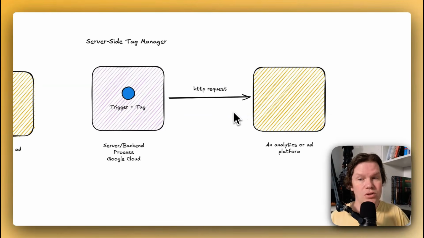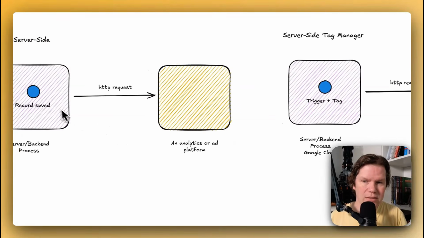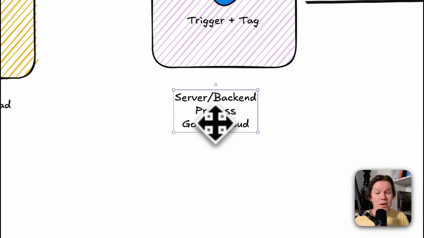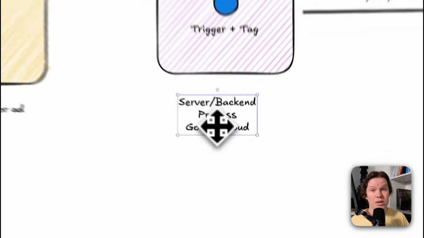Let's look into server-side tag manager. Again, we have a trigger and a tag. So a trigger goes into the server-side tag manager, and then there's a tag that is executing this kind of request out. It looks not so different than, let's say, a record saved. Something triggers it, and then something happens. And then again, we have a server backend process.